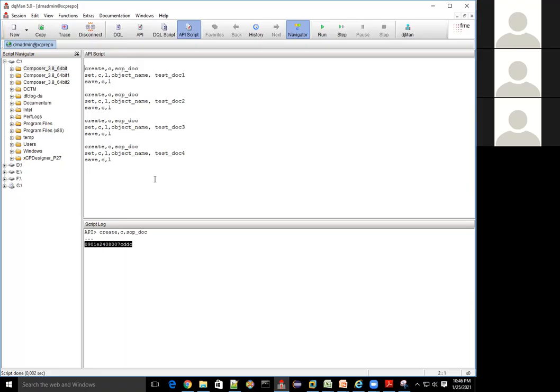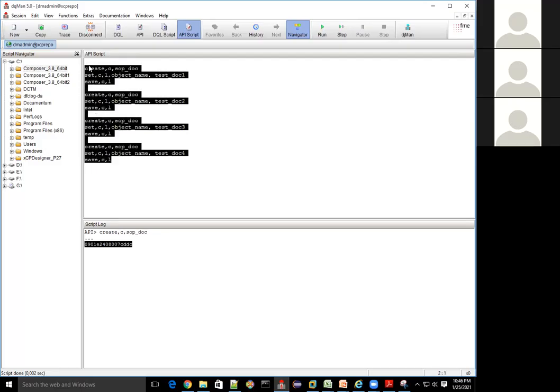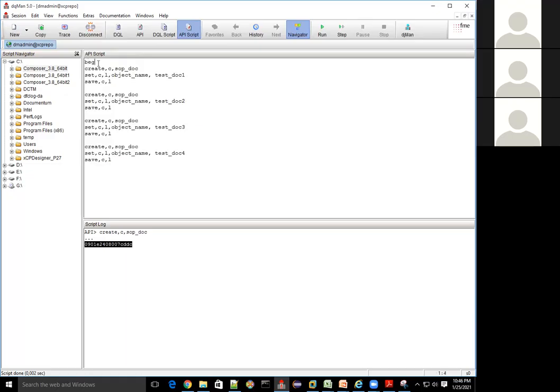Our objective is either these four objects should be created, or in case any issue occurs, nothing should be created. Either these four scripts are successfully executed, or if any error occurs in any of the scripts, then all should be rolled back. So what we'll do is begin tran comma c, and at the end we'll write commit comma c.